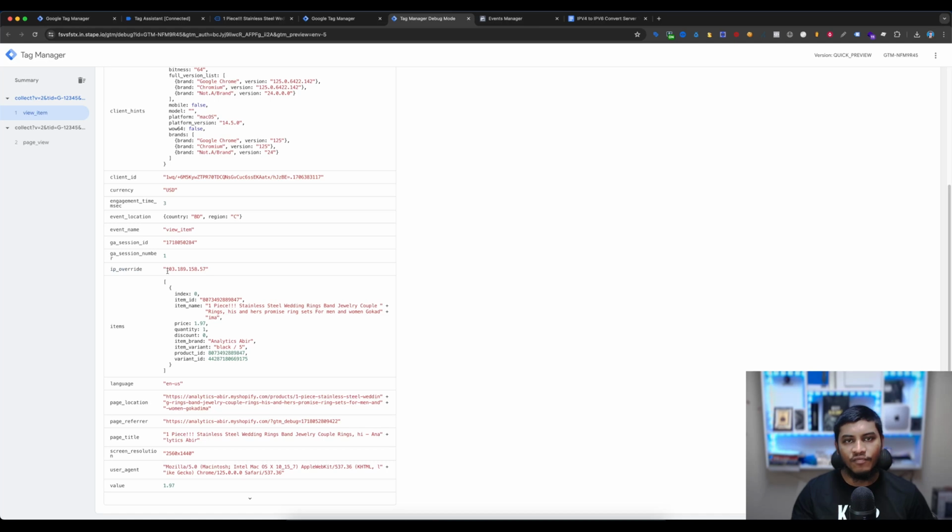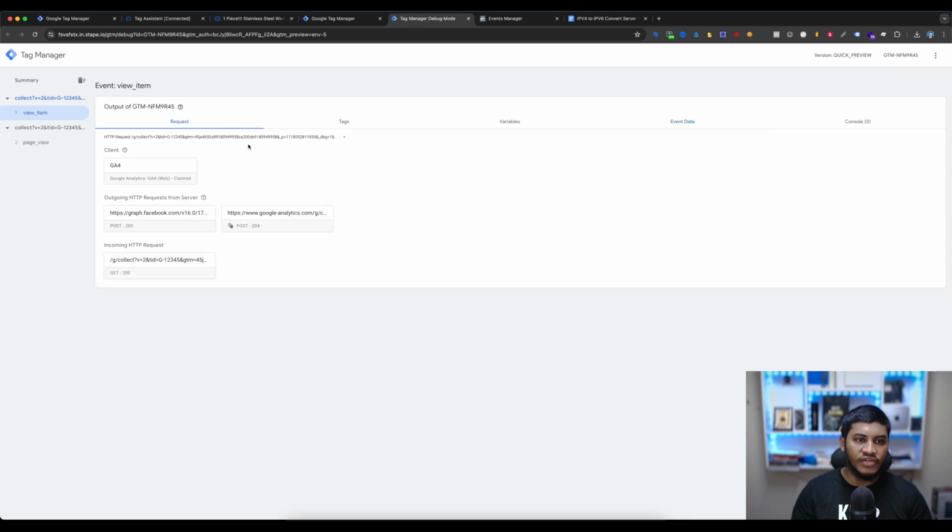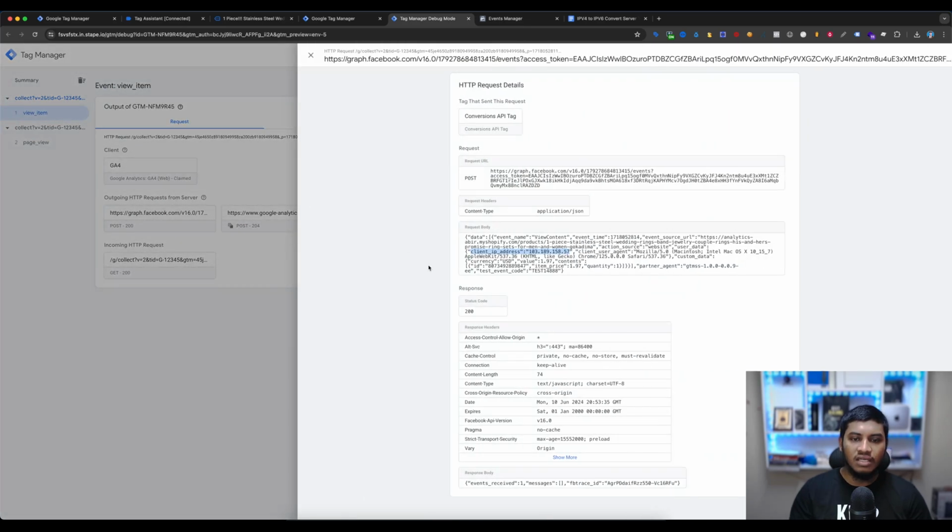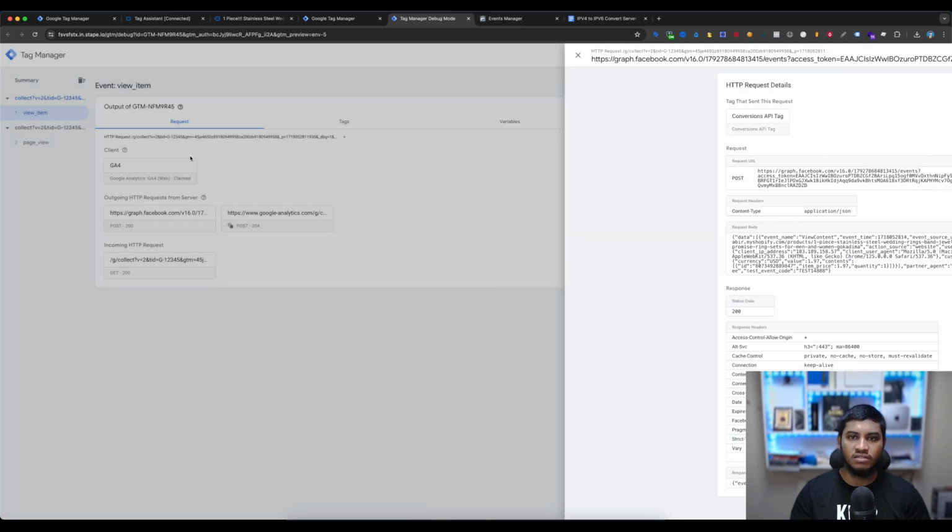This is the IPv4 address, but Facebook requires an IPv6 address. And if I go to the outgoing request, you can see it is sending the client IP address to Facebook as IPv4. That's why we are getting these issues. Let's convert this IPv4 to IPv6.